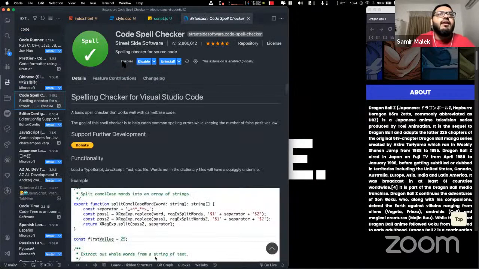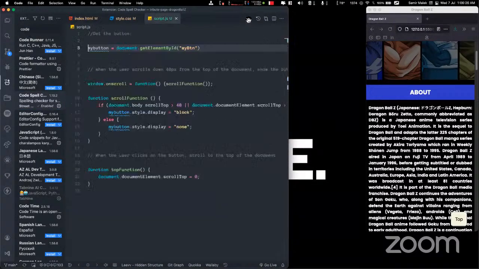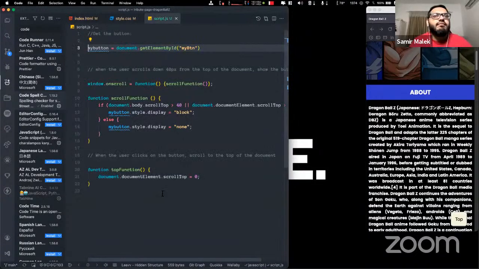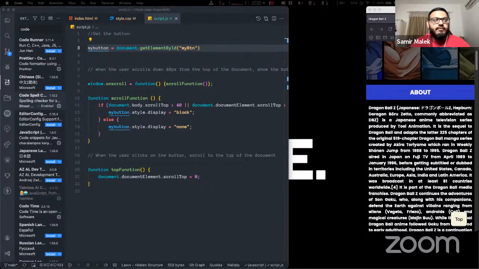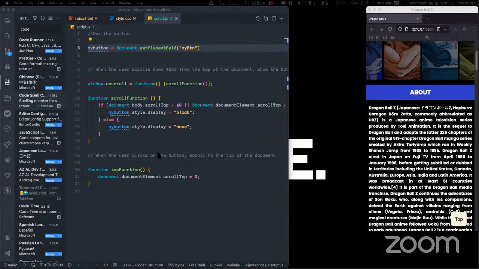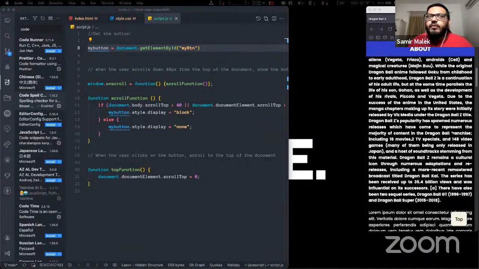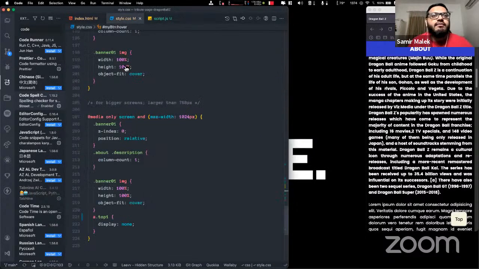Let me have this enabled again. Just show me this. It's fine. Yeah, it was your spelling checker. Yeah, it's my spelling checker issue. So there's nothing to worry about. Now we can style it.